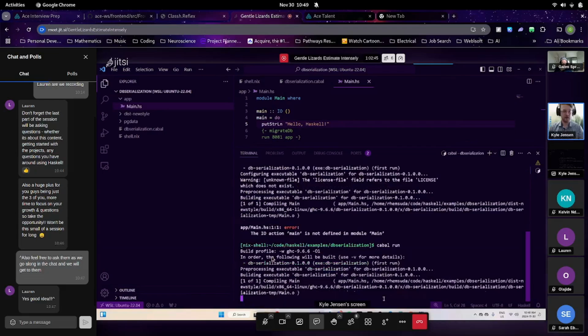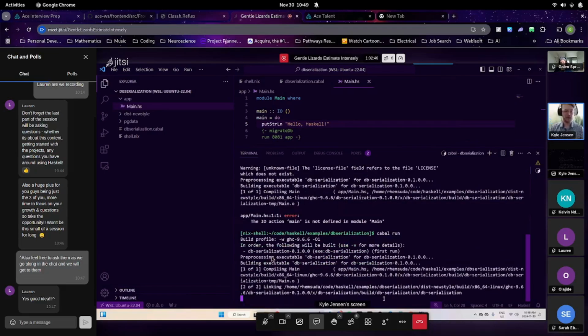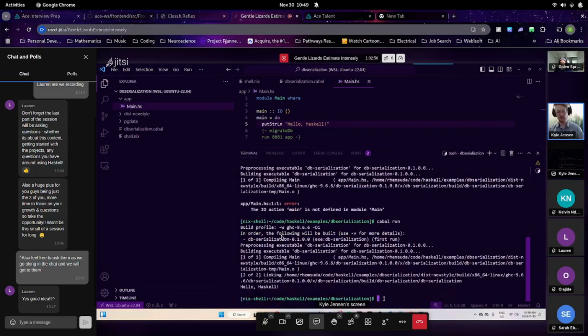So I just added that file there now, and we're going to have it run our main. It says hello Haskell. Fantastic.